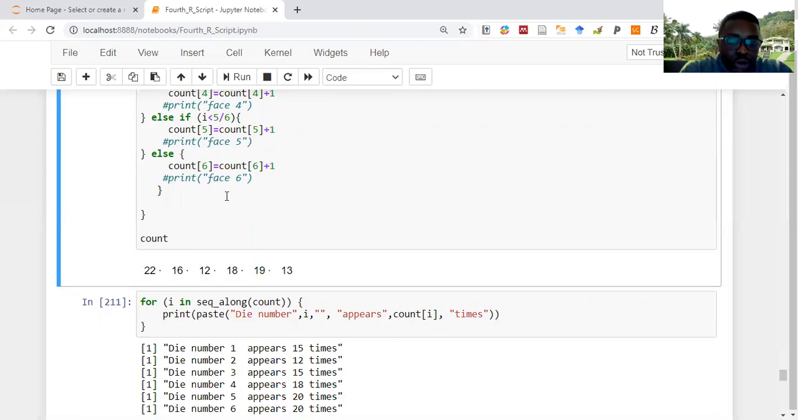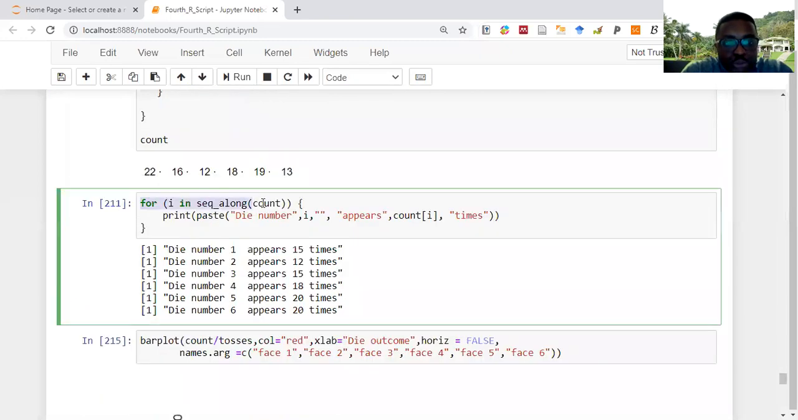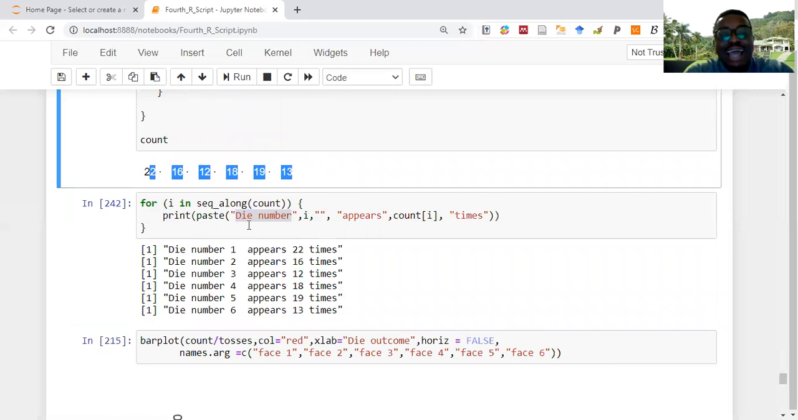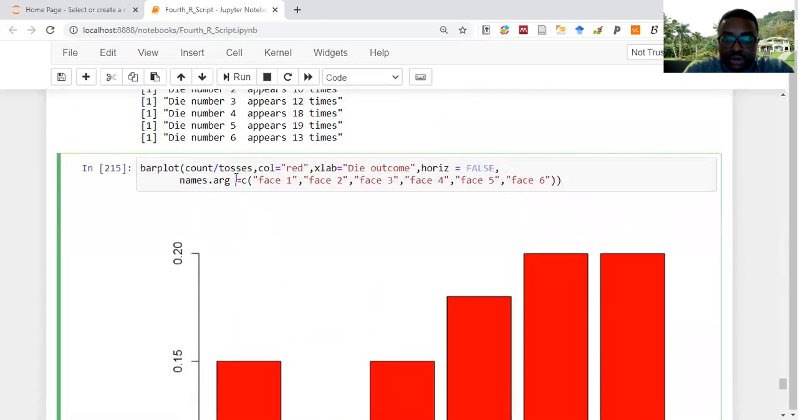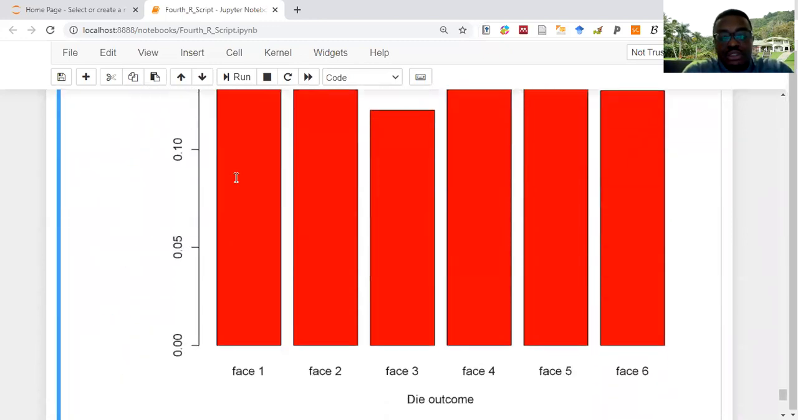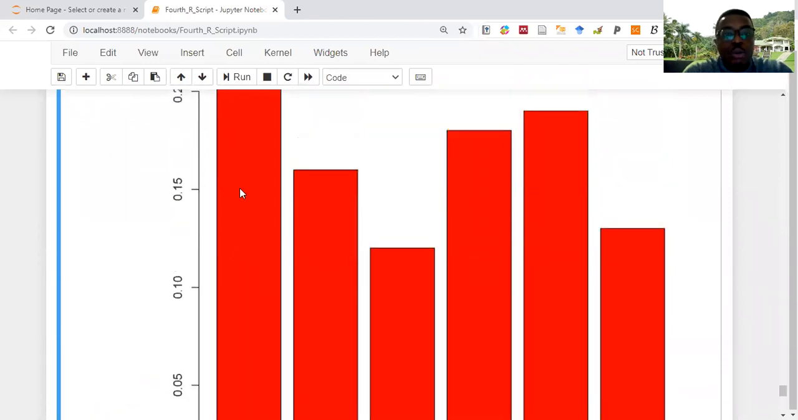I can use a for loop to sequence around the counts and then print each of the counts. So what I just did, I can just use this and put die number i, so the i will print the first position. So die number 1 appears. I'm just trying to use a for loop and attach some text to it, and then you can practice with that. And here you can even plot a bar plot, just to see how many times. So here it tells me that phase 1 appeared more than the others.